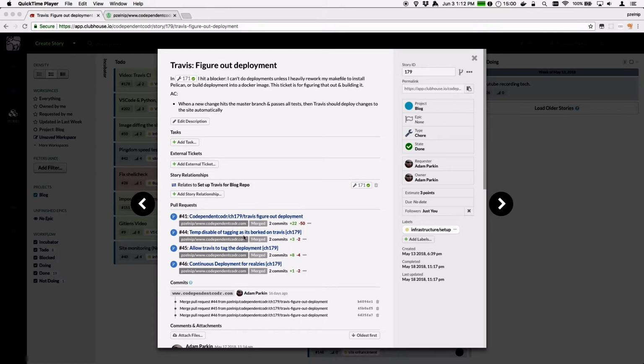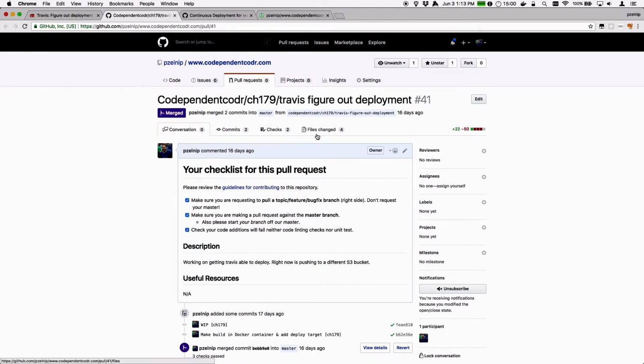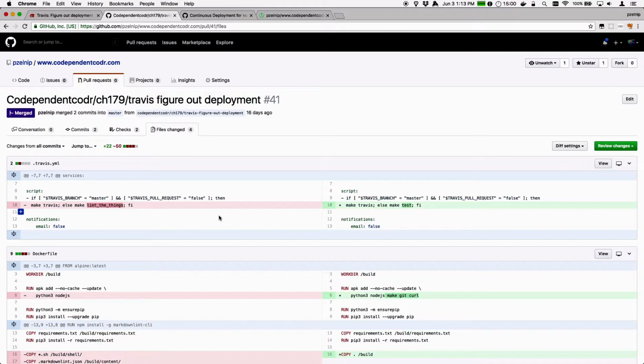One of the nice things about Clubhouse, again, is that I have this linkage set up so I can actually go back to the pull requests that I did. So why don't I just open up that one and this guy. And I'll put links to these pull requests in the video notes as well, so if you want to check them out, you can. But this was the big one where I kind of figured most of it out.